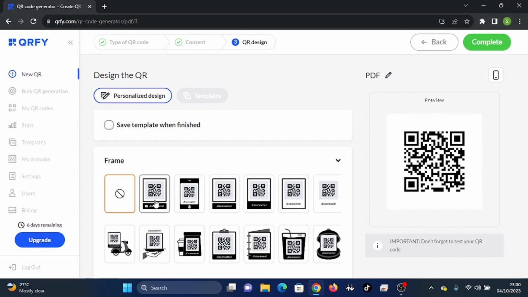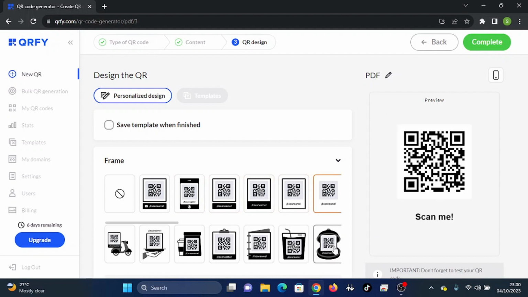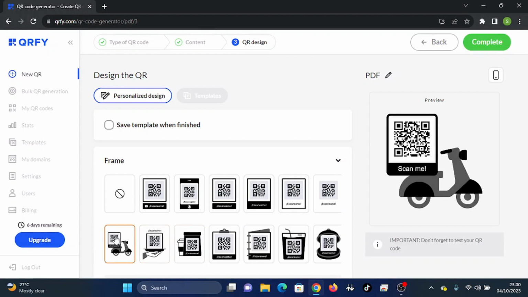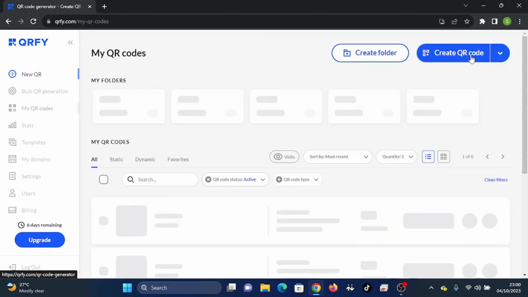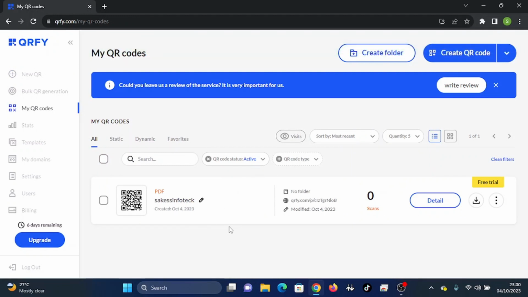This is the preview. So you can select any of them, anyone you want to use. But in my case, I'm going to leave the default. Then I'll click complete. So now it has generated the QR code for the PDF.